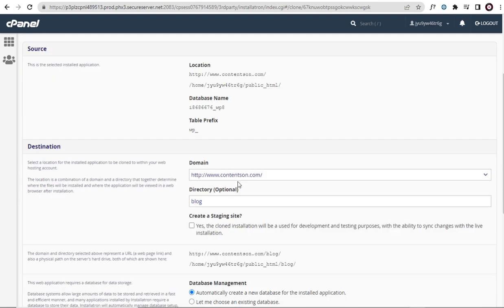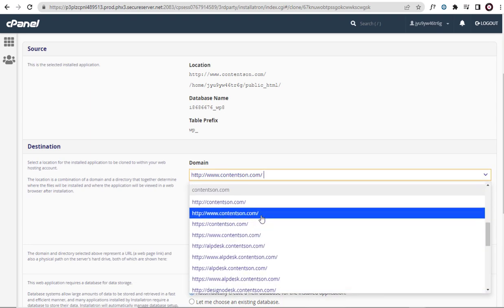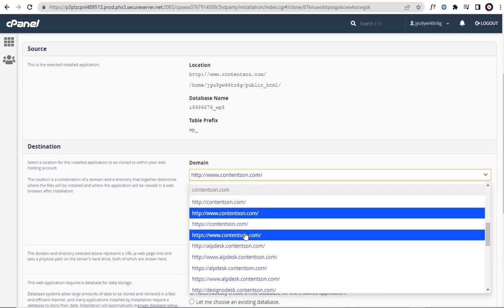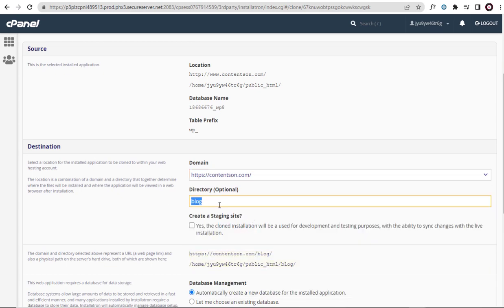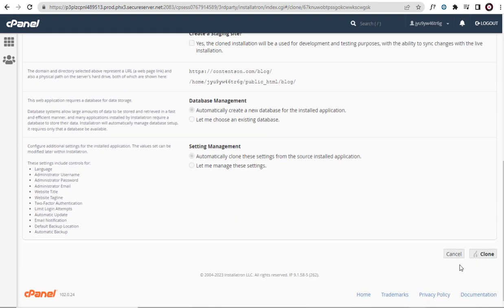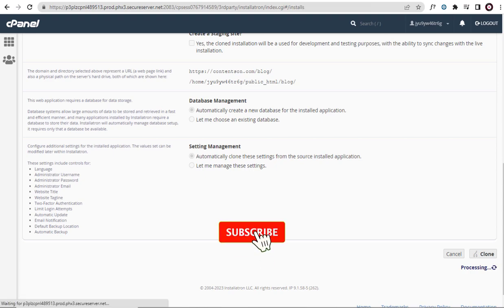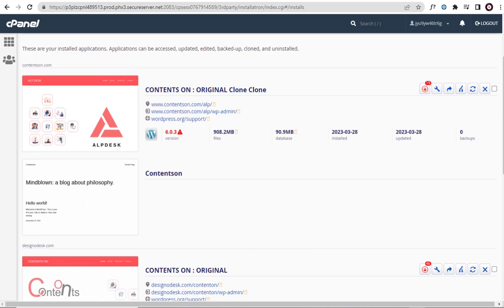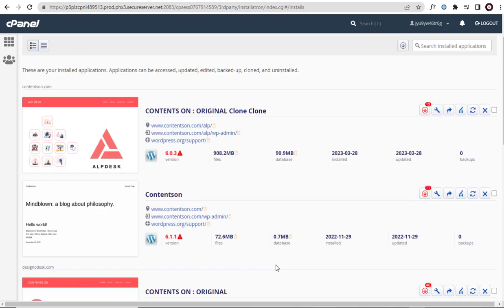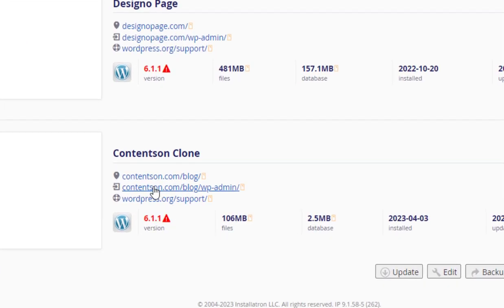I will be creating a duplicate of the entire WordPress site in a different directory of the same domain name, contentson.com. I will create the duplicate in the blog directory. Next, we need to continue with the process. And the WordPress site cloning, or a copy of the WordPress site, is being created. You can see the WordPress site has been cloned and created in the blog directory of the contentson.com site, here.